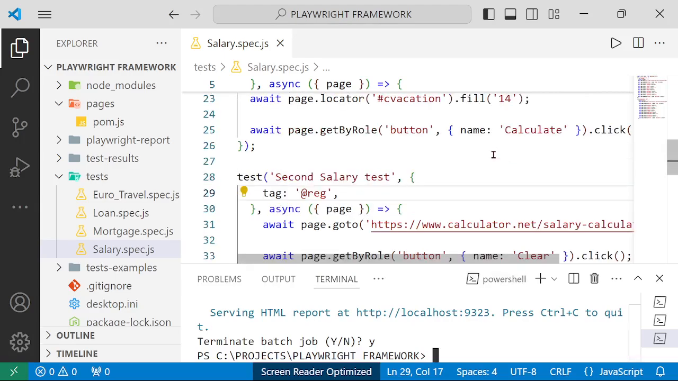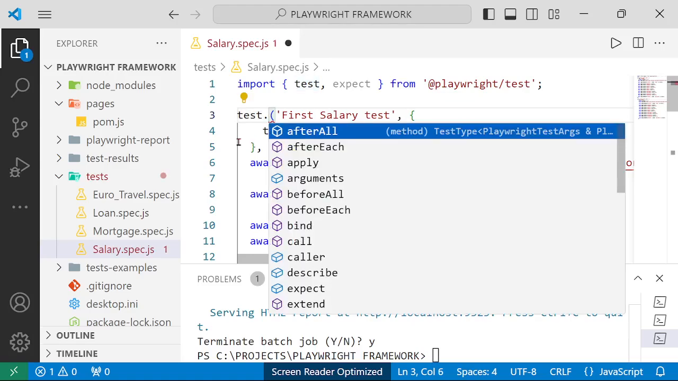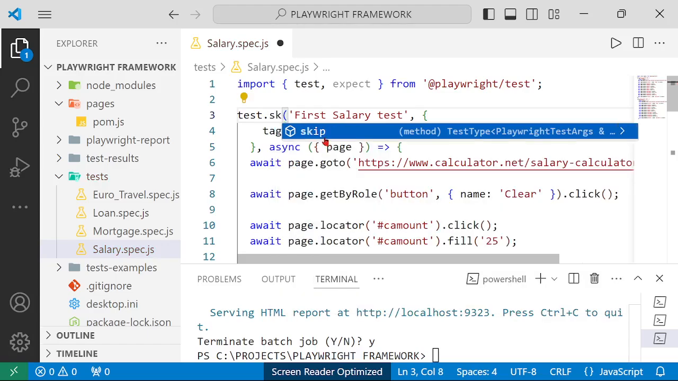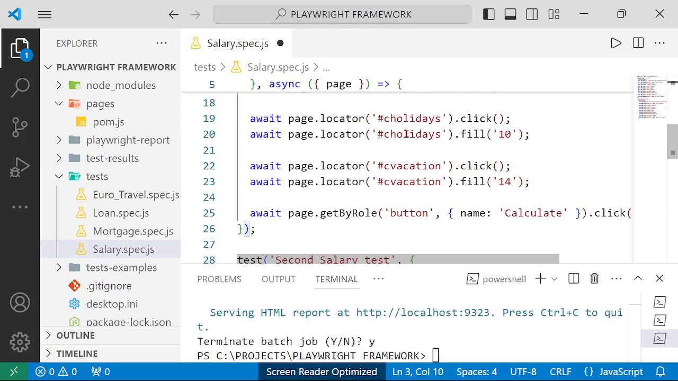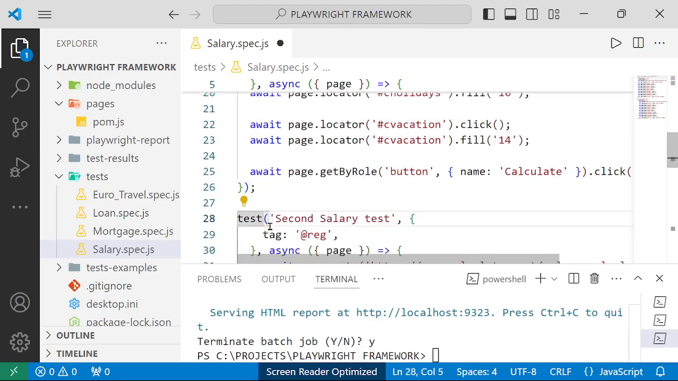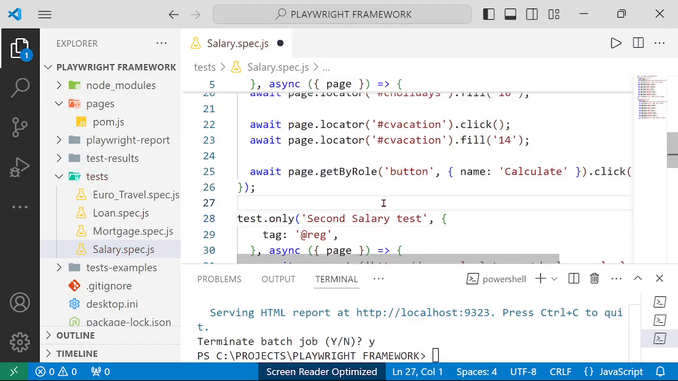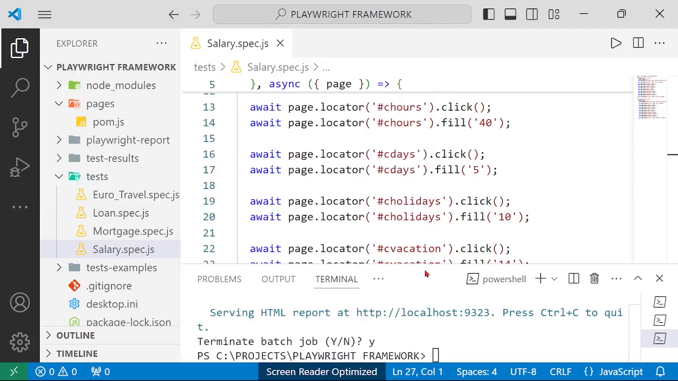Let's implement it. First test, as you can see, test period. We can skip here. Skip, we're going to skip it. And the next test, we're going to run only. I can tell you right away, if we select only, only that test will be run. Let's go to File, Save.